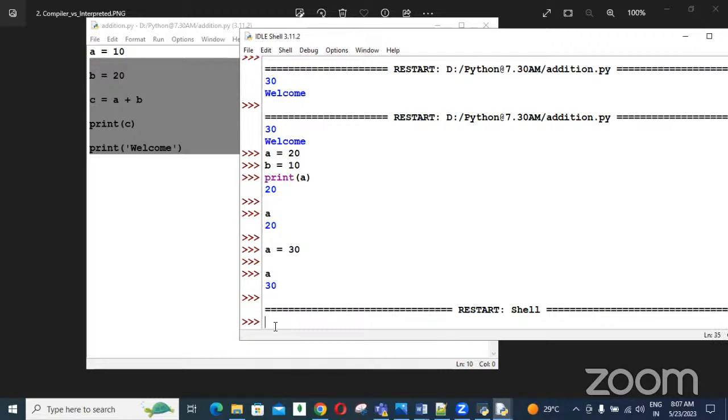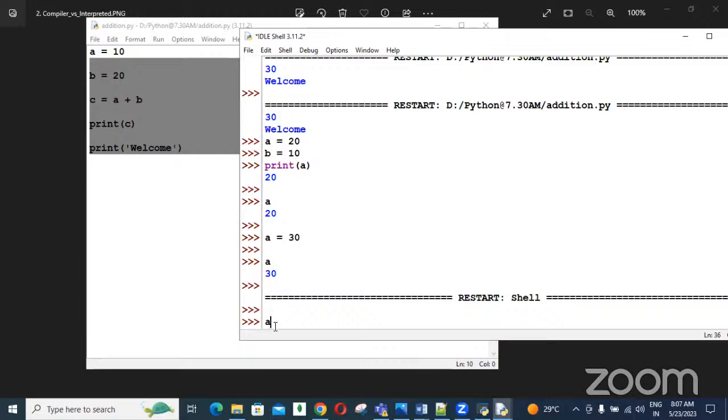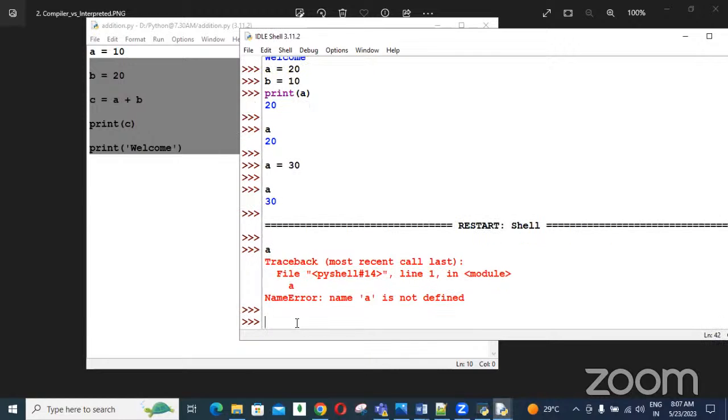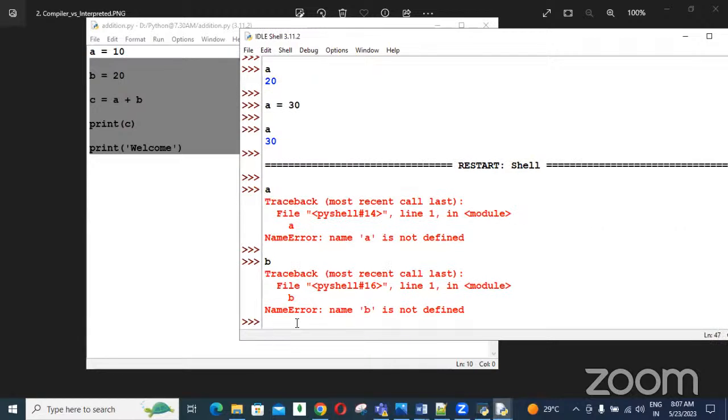So right now, I'm trying to print A. Right now in the memory allocation, the A variable is not there. So that's why we are getting a name error. Name error, name A is not defined. Here I defined it, but I cleared it. Restart the shell. After restarting, everything is cleared. So that's why we are getting name error. B also is not there. Name error.